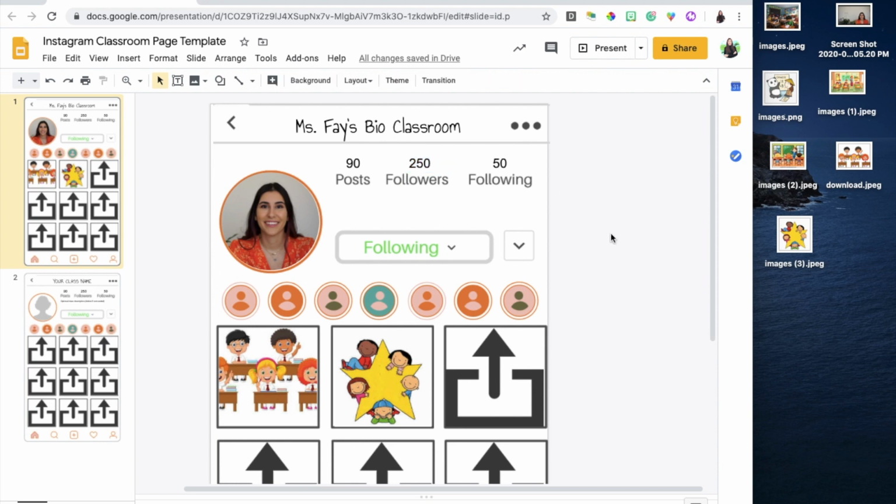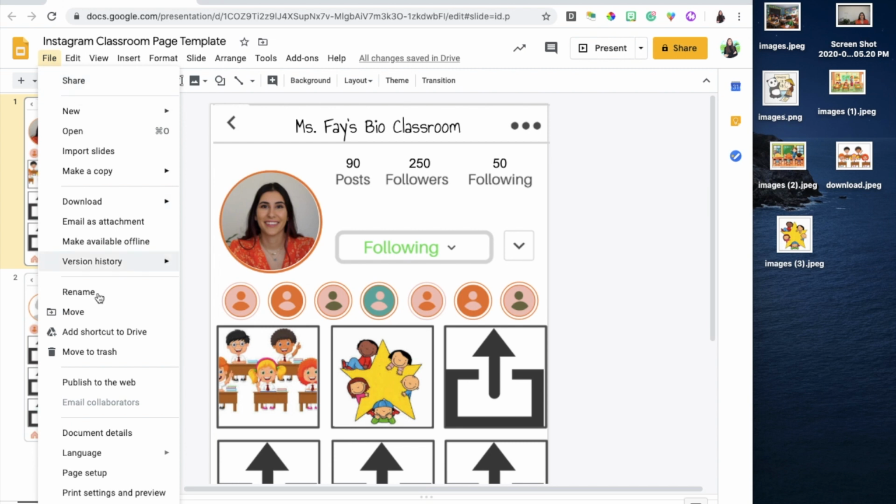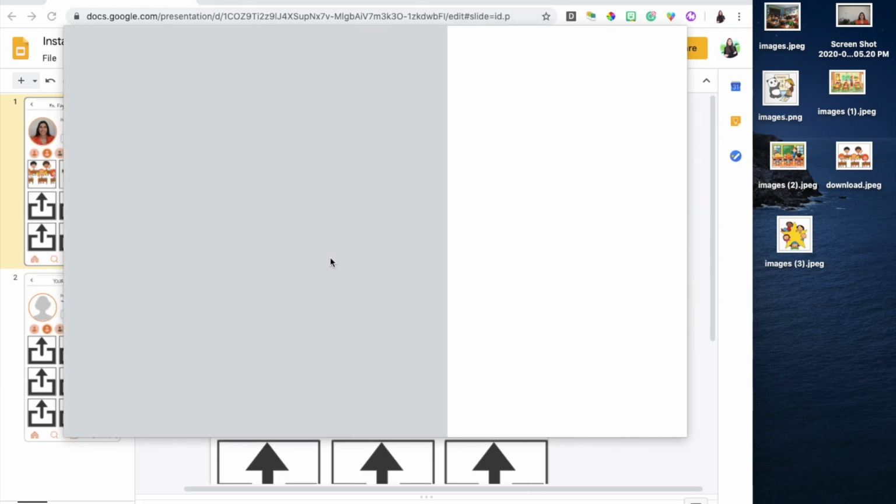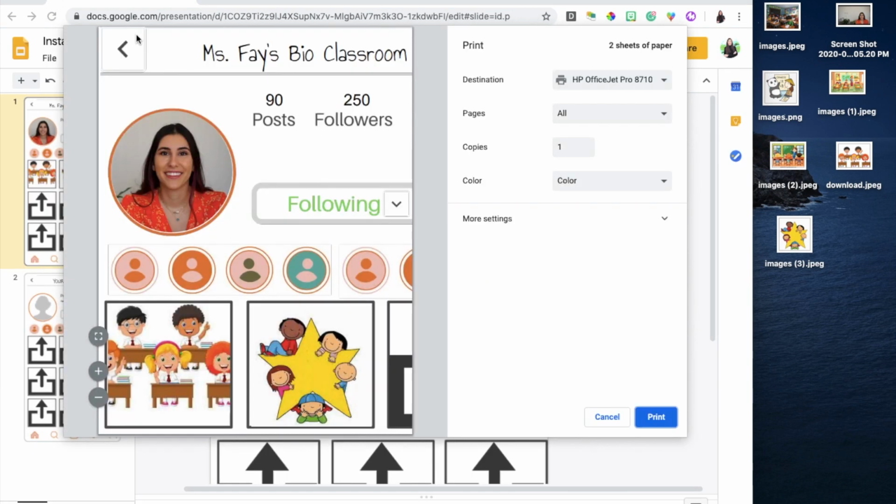So once you're done and you're happy with how your Insta page looks, let's say that you want to print this and give this to your students as an end of the year gift, all you have to do is click File and Print. And what you'll notice is, unfortunately, if you print the page as is, it's going to be cropped. So you can't see your entire Insta page, okay?